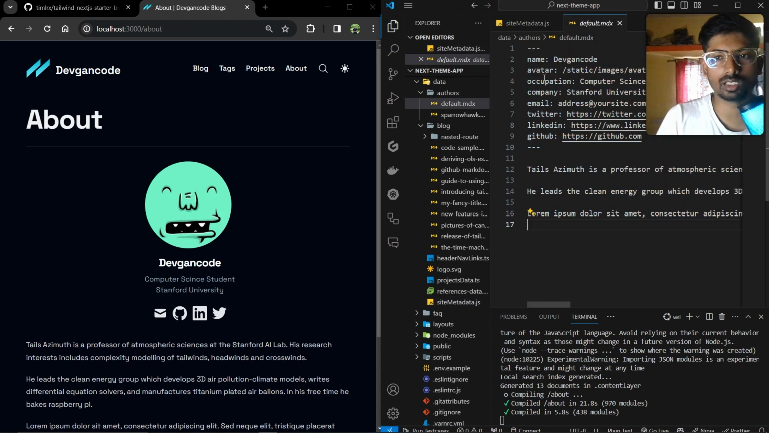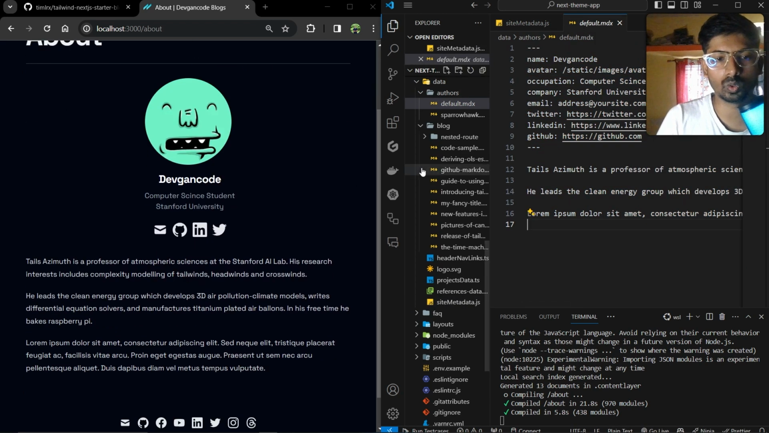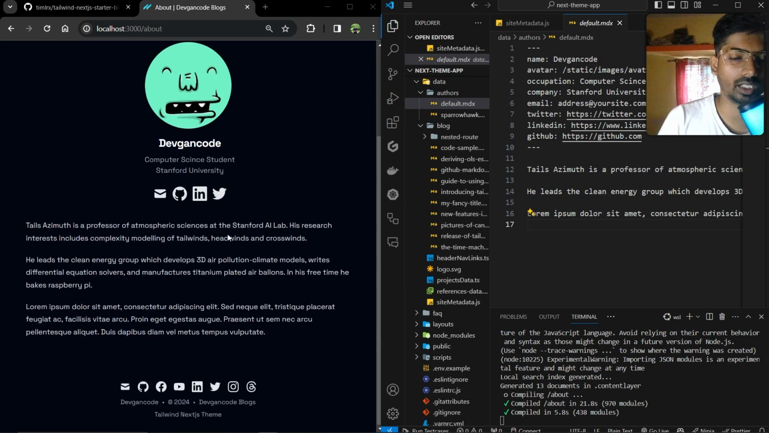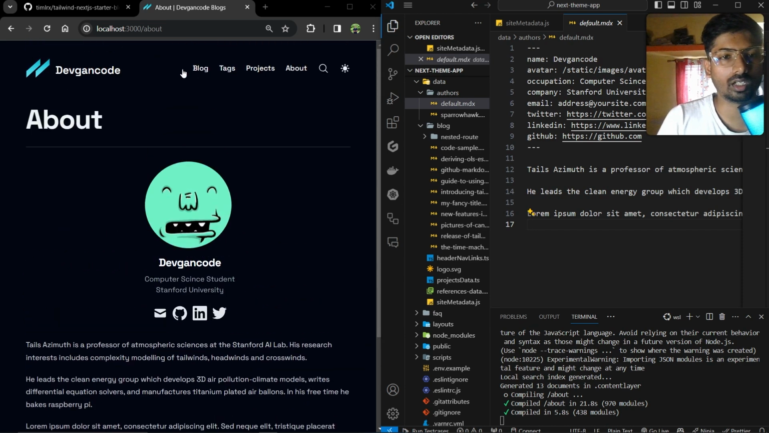And yeah, the changes that we made here: Devgan Code, a computer science student at Stanford University. We added links to it, like Twitter to Devgan Code. Just go to Twitter and click the bottom side. It's showing Devgan Code. Yeah, it's pretty good. So right now we are ready.